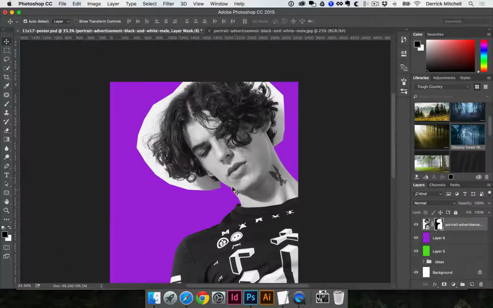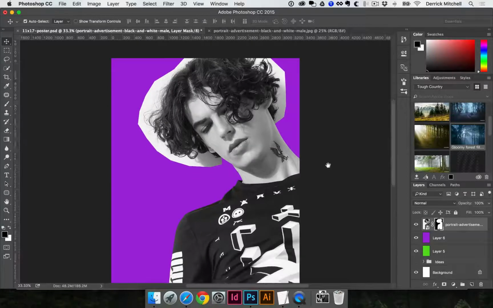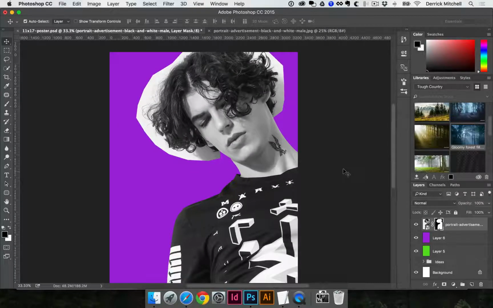Now what we're going to do in the next lesson is we're going to really refine this hair. So go ahead and play with this on your image, play with that pen tool, practice making your selections, and in the next lesson we're going to learn how to make really difficult selections with things like hair.